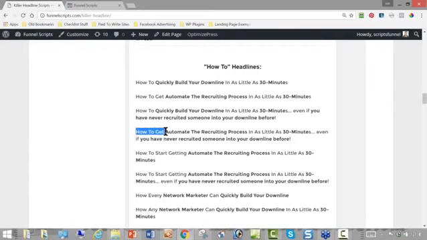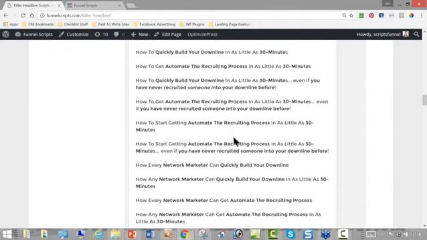You're going to edit, okay? I mean, it says get here. Don't use the get. How to automate the recruiting process in as little as 30 minutes, even if you've never recruited someone in your downline before. It's the first draft. It's the hardest thing. Once you see it, you will start filling in the blanks. That's the beauty of this too. You'll know how to fill in the blanks.